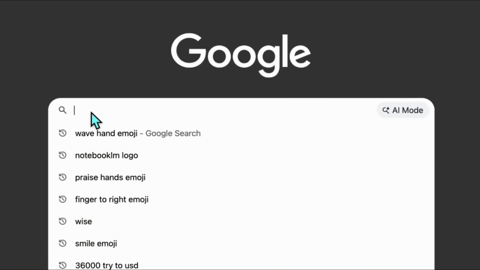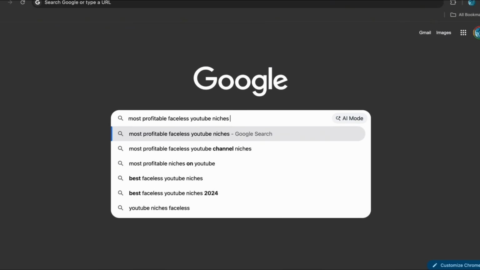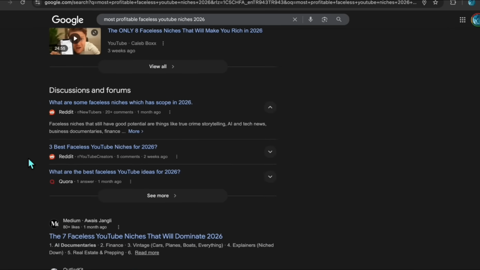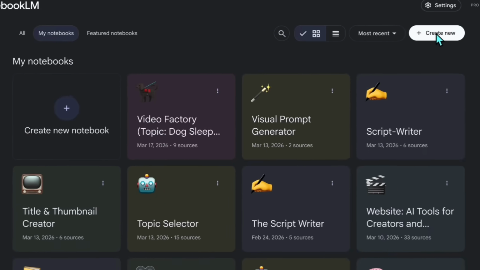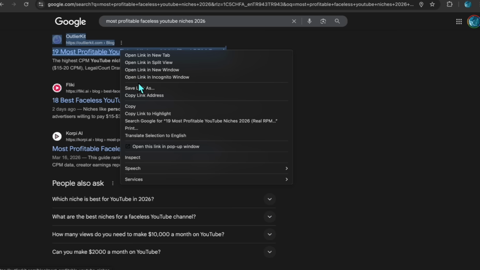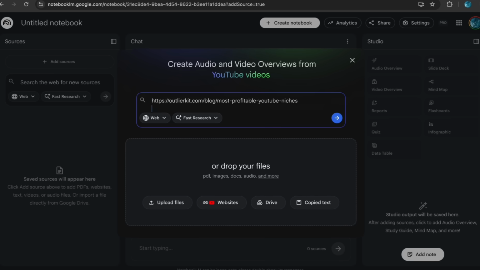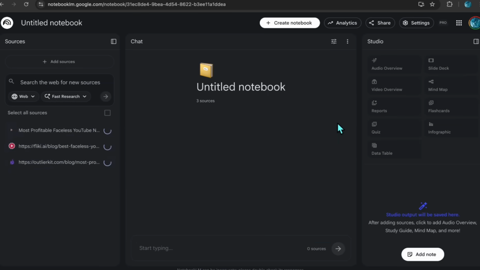Open Google. Search Most Profitable Faceless YouTube Niches 2026. Scroll down and find 3 to 5 report-type articles with real data behind them, not opinion pieces. Open NotebookLM, create a new notebook, and copy the first URL from Google results and paste it to NotebookLM. Repeat this for other URLs. Hit Next and let it process them fully.